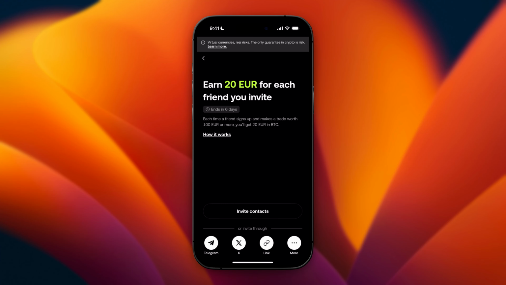And in here, you can see that you currently will earn €20 for each friend that you invite. And this action will end in 6 days. But I have to say that in 6 days, there will be a new campaign to refer. So then it will be a different amount that you can earn for each friend you invite. So this can be higher and this can be lower, but this is the way to access the referral campaign.